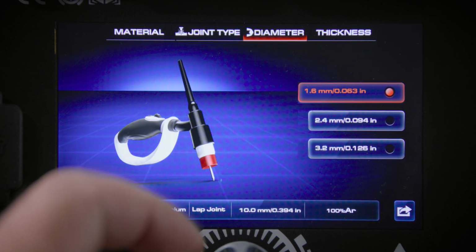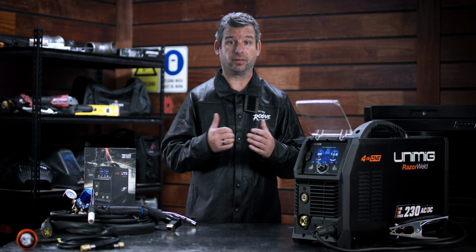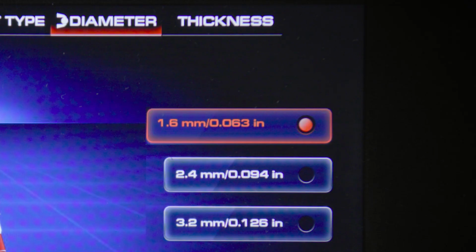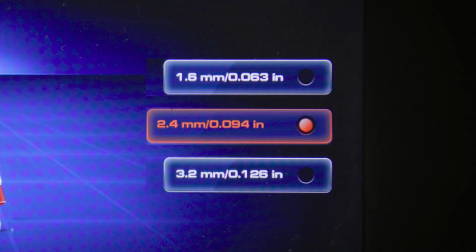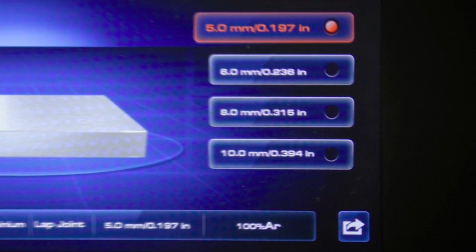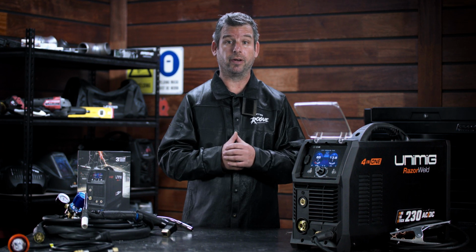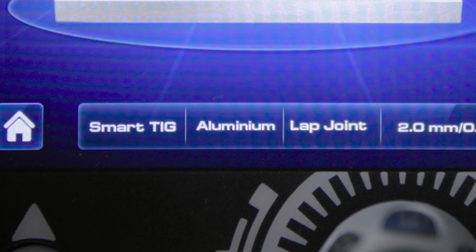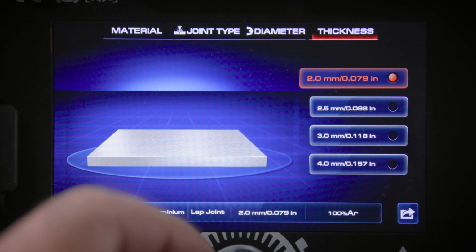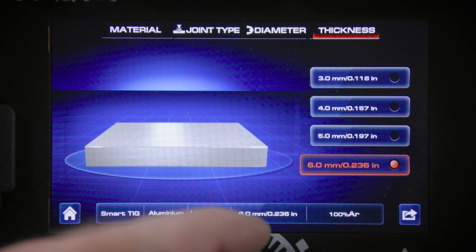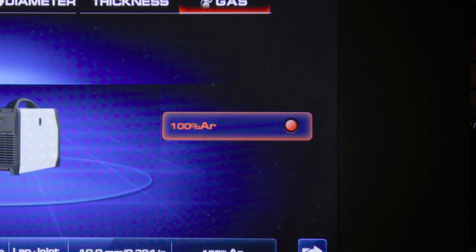Third is the diameter setting, which refers to the diameter of the tungsten. And you have the choice between 1.6, 2.4 and 3.2 tungstens. The next parameter is your plate thickness. Depending on the tungsten size that you have selected, the thicknesses that you have to choose from will vary. For example, if you've selected aluminium and are using a 2.4mm tungsten, your thickness choices range from 2mm up to 6mm plate. The final parameter is the gas, and because it's TIG welding, regardless of what else you've picked, the only option is pure argon.